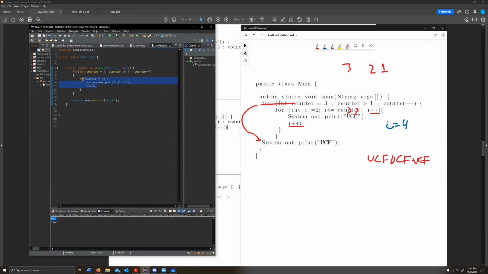Okay, let's see if we can, oh goodness. Here's what we'll do. Let's do this.